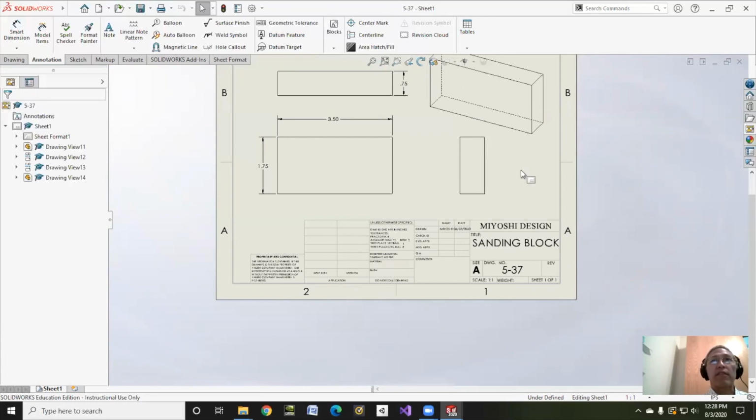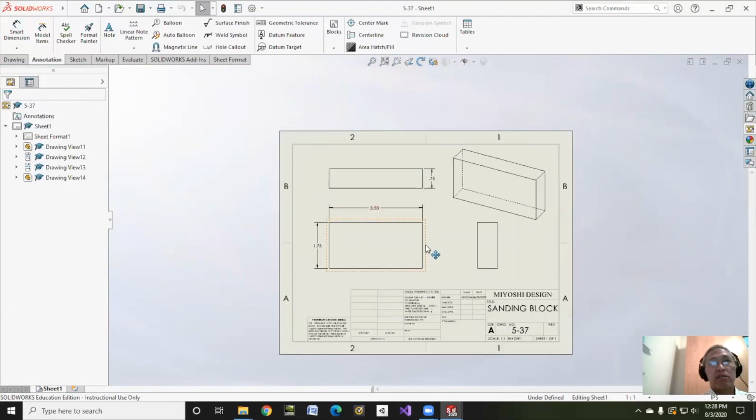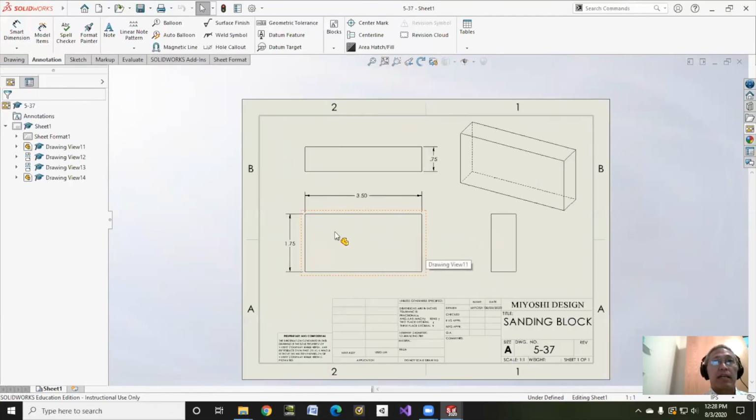All right, so there we have it. There's our drawing. Now it's all beautiful and ready to go. I could print it out or take a screenshot if I need to send it somewhere, and I'm done.